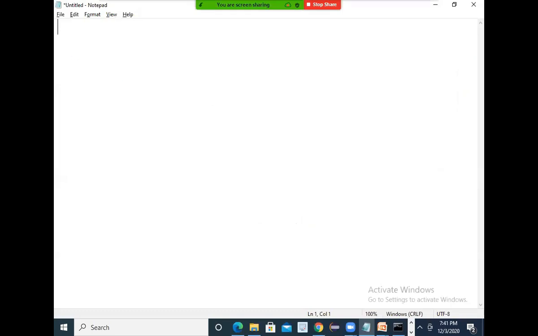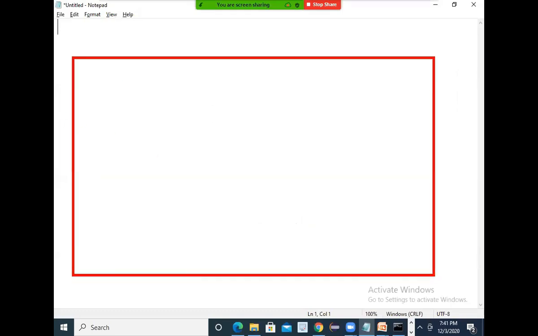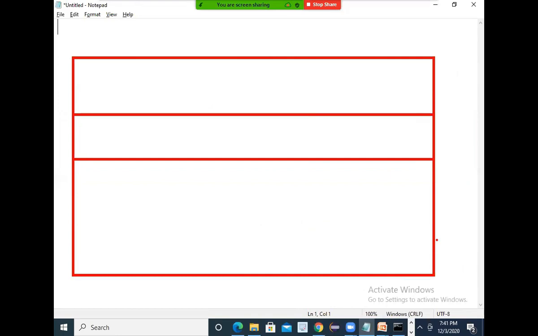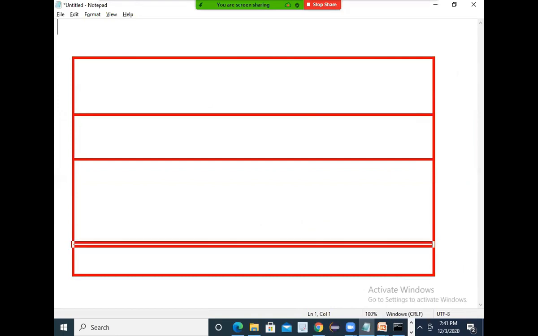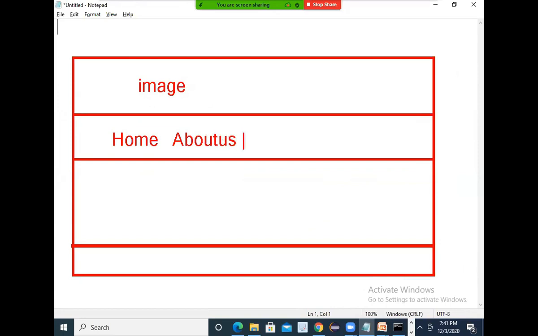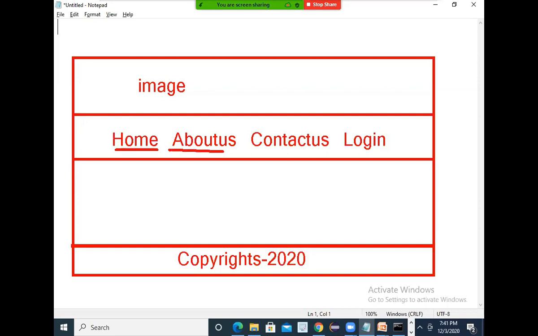And in the first, I want to design a page like this. I told you now, I want to divide my web page into three parts: A part, B part, and C part. Yes or no? In A part, I want to keep one image, and in B part, I want to keep some hyperlinks like home, about us, contact us. Yes or no? And here I'll try to keep login. And in D part, I want to write some copyrights, 2020. So this is my web page.